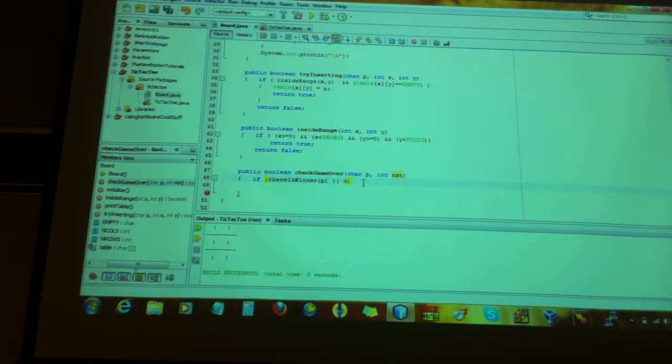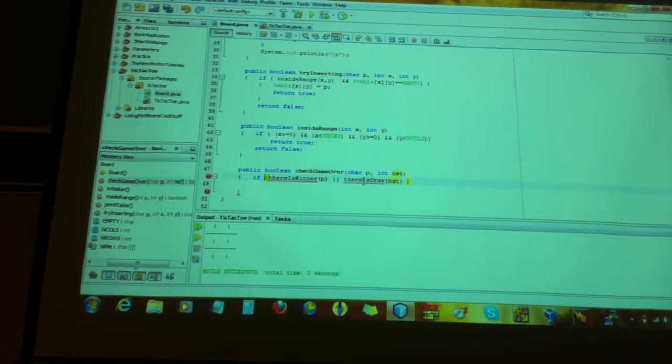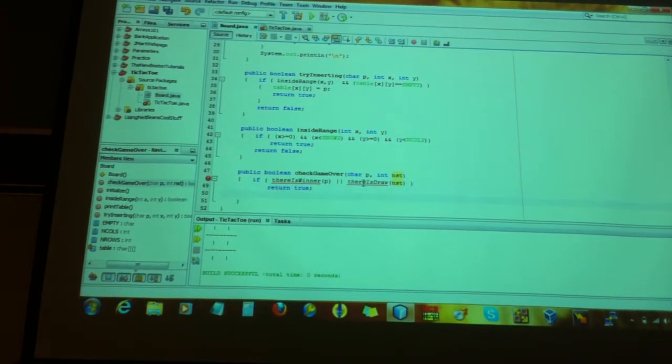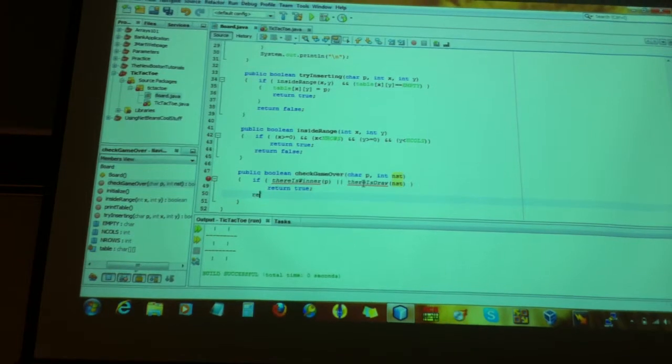Or draw, or there is draw. How do I check draw? With the number of spots taken, right? If there is a winner or there is a draw, the game is over, right? So I return true. Otherwise, I return false.